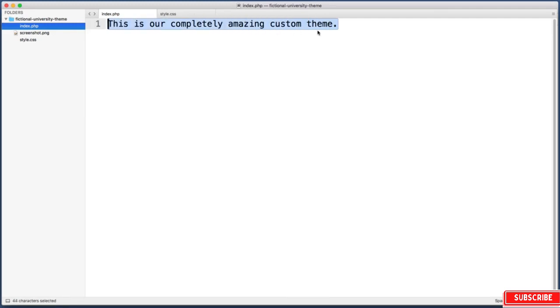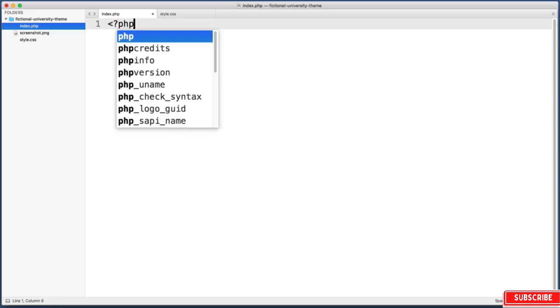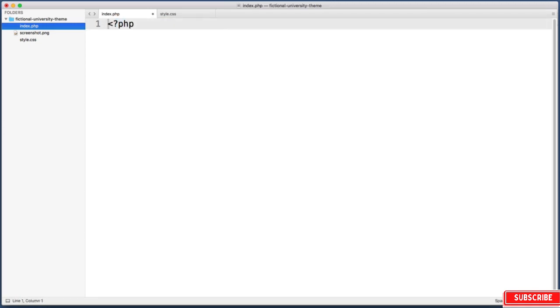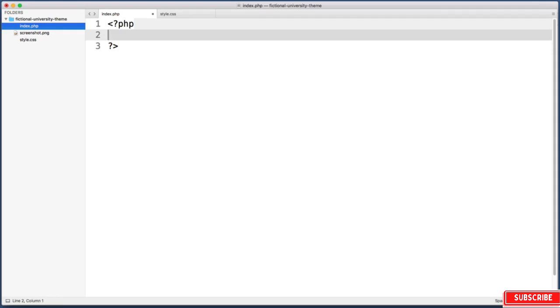So delete this sample line of text and then let's enter into PHP mode. Remember from our first taste of PHP lesson, to enter PHP mode, it's less than symbol, question mark, PHP, and then maybe down on this line, out of PHP mode, so question mark, greater than symbol. And in between those two lines, where my cursor is now, we are free to write PHP code.